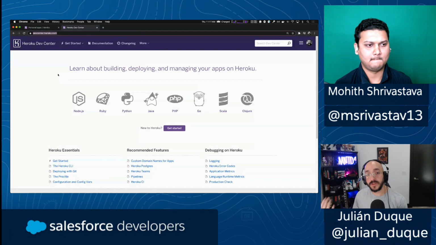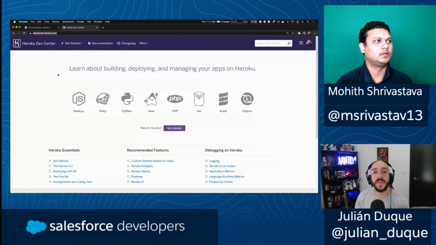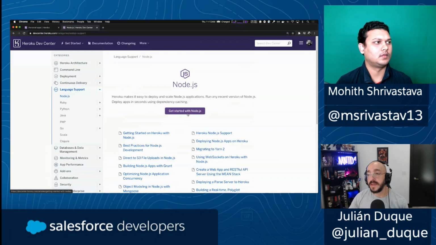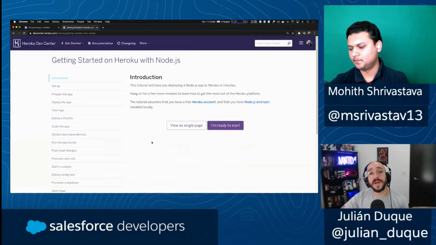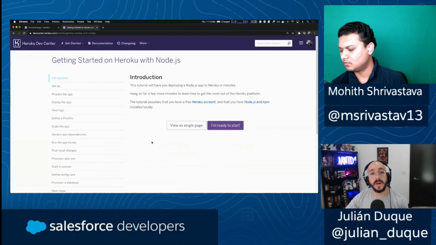For this demonstration, we are going to use Node.js. We are going to create a Lightning Web Components open source application that uses Node.js, and we will deploy that application to Heroku. So first and foremost, you are going to follow this tutorial. Go and click on Node.js. Let's click on Get Started with Node.js, and it will take you to a step-by-step process, and you will learn everything about Heroku and how it works.